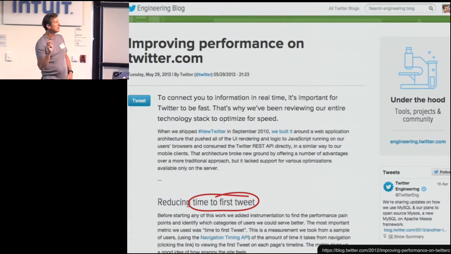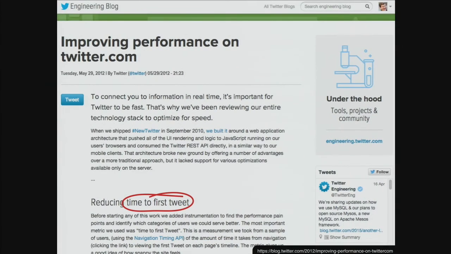The most famous example is this article from Twitter 3 years ago where they said their most important performance metric was time to first tweet. How long does it take for the tweet at the top of the timeline to appear? Because once that appears, the user can start engaging with the page. They don't care if the 10th one isn't rendered yet when they start reading, as long as it gets rendered by the time they get down to number 10. So when does the first one get rendered? How would you do that?